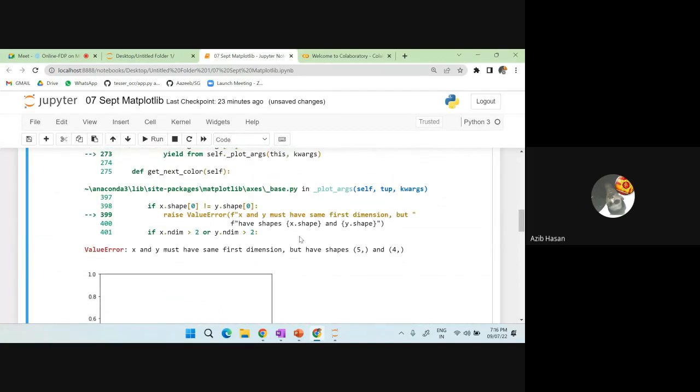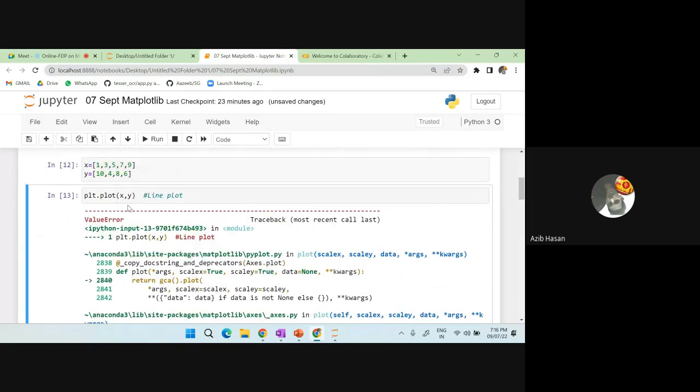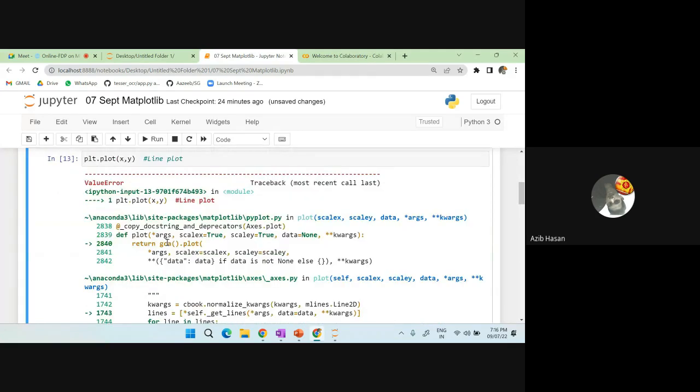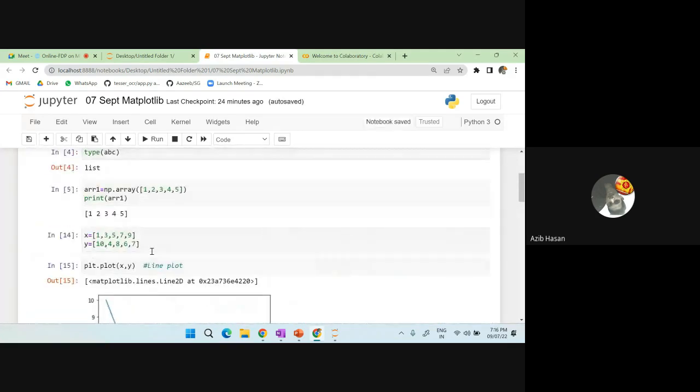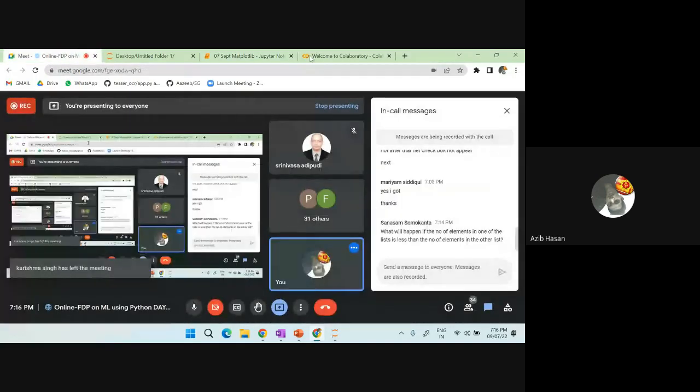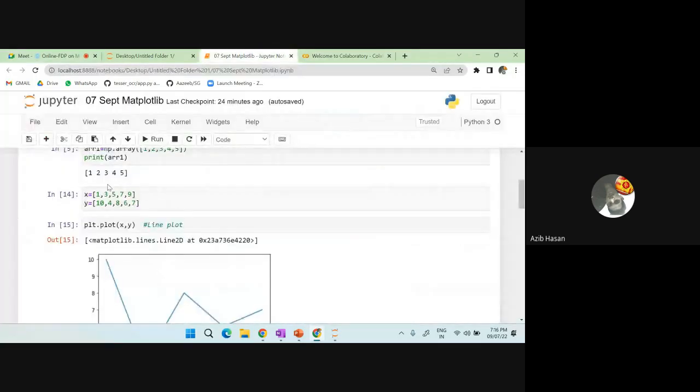So it will give you an error straight away, and it will not go ahead and depict the graph. This is one of the very important criteria. Both x and y should have an equal number of values. If not, it will not be able to draw the graph. So that's one of the important things. Hopefully that clears the confusion.